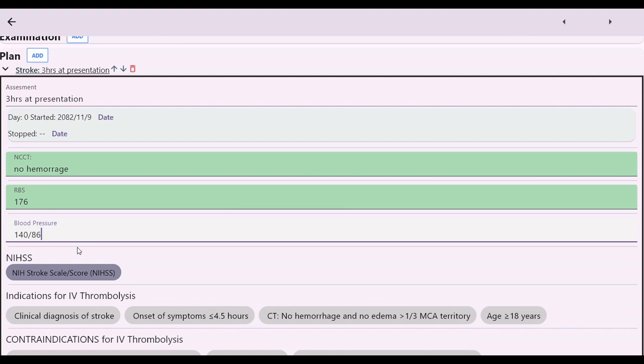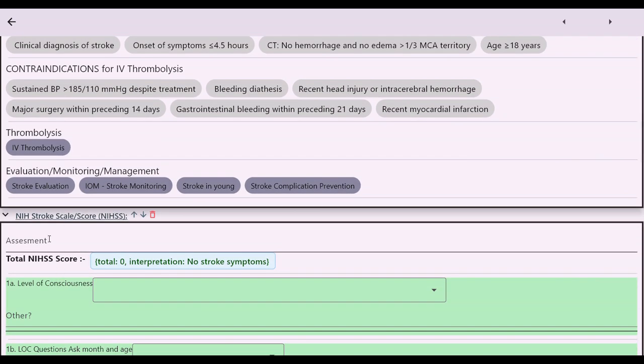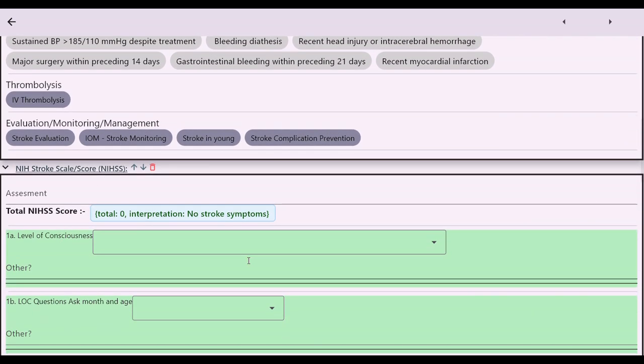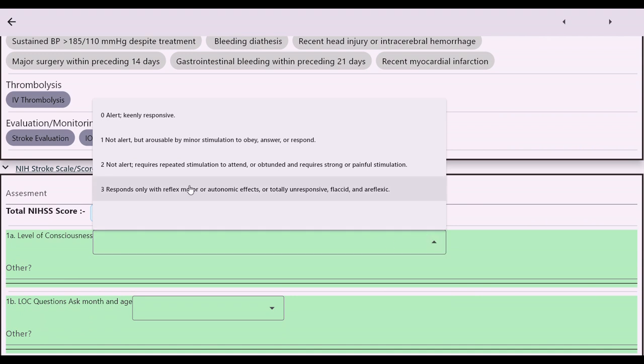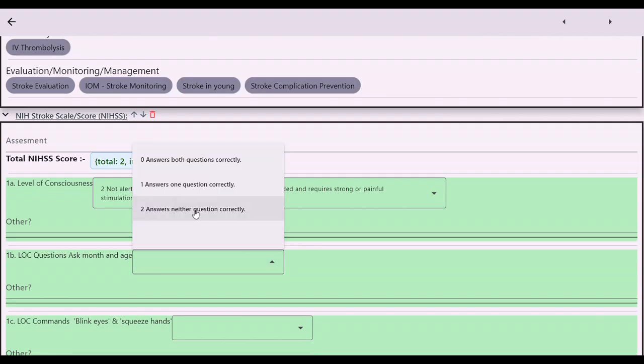140/86. Now we have to calculate the NIHSS score, and I do this by simply clicking this, which should open the score below this template, and say we did the assessment.